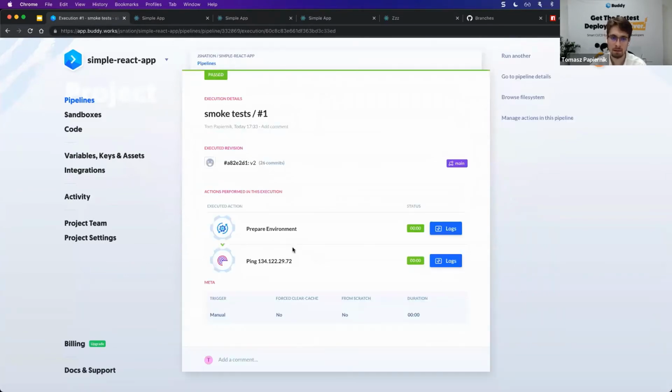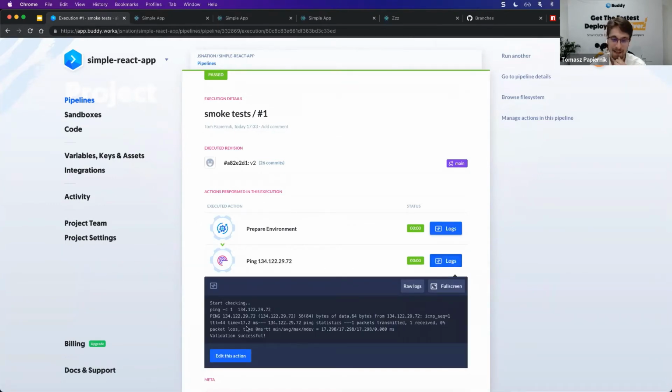And let's see. And you can see that it took no time, right? 17.2 milliseconds, and the address with our app, it's responded. So we can assume that it's there, right? And having such a test running recurrently, great idea.